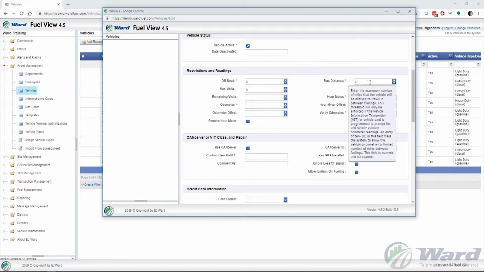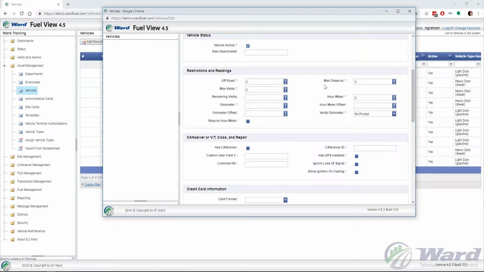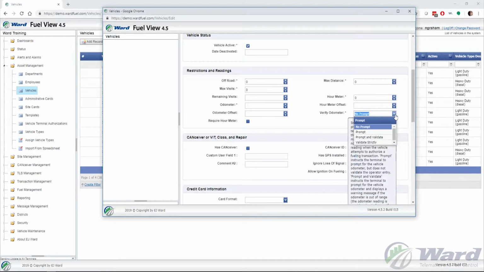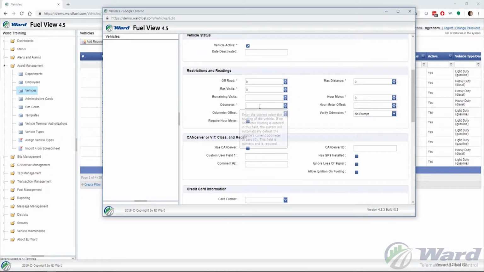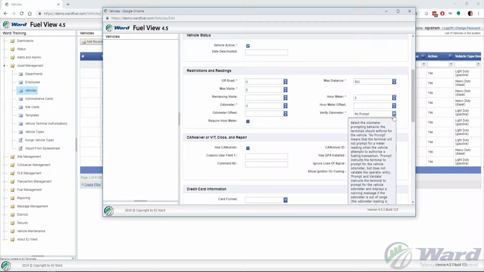We have our max distance. The max distance is the maximum allowed odometer jump. The easiest way to put it is this goes with our verify odometer. So if we have a verify odometer set to prompt and validate, or validate strictly, it's going to take your odometer, and let's say our odometer is 0 on this vehicle, and your maximum distance is 500. So I can fuel from anywhere from my odometer being 1 mile all the way up to 500. If I go above 500, it's going to pull an error at the terminal, and depending on my verify odometer settings, it might not let me fuel.